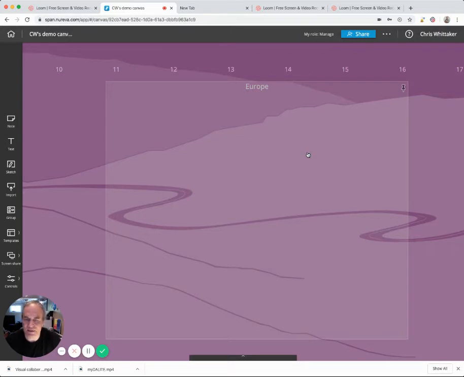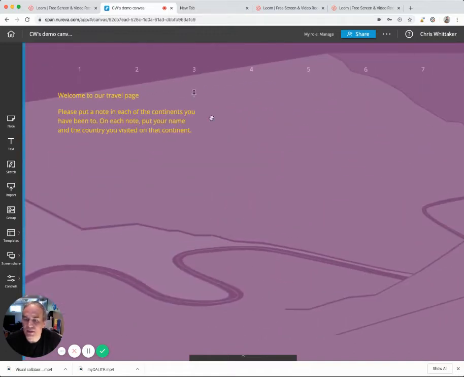And the important thing here is to remember that the canvas is a cloud-based document, much like a Google Doc, so that if one person edits it, everybody sees those edits happening in real time. So I've asked students here, I've got some instructions. It begins by saying, welcome to our travel page. Please put a note in each of the continents you have been to. On each note, put your name and the name of the country you have visited on that continent.